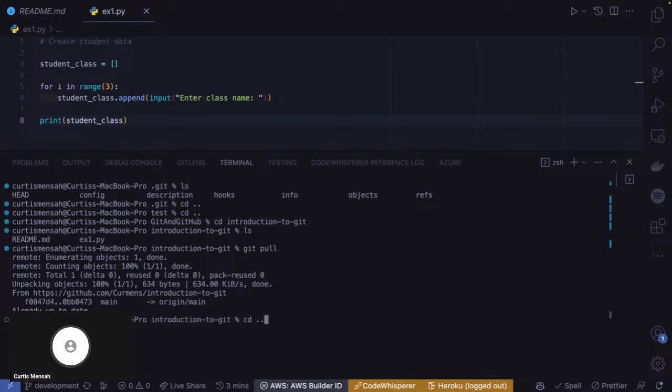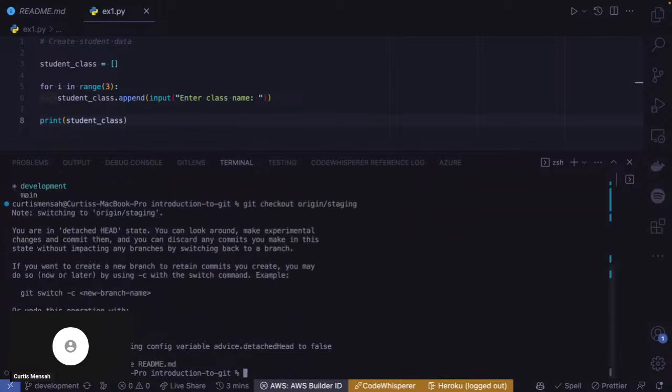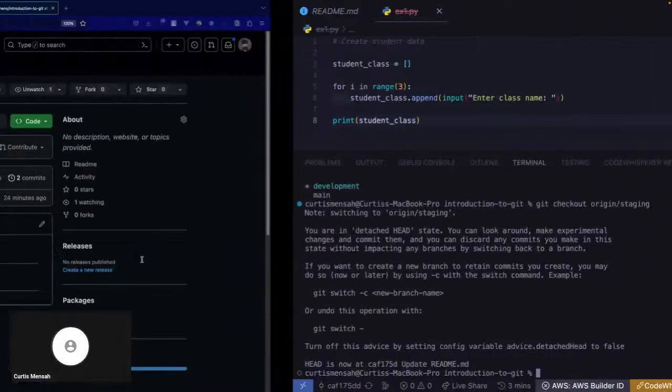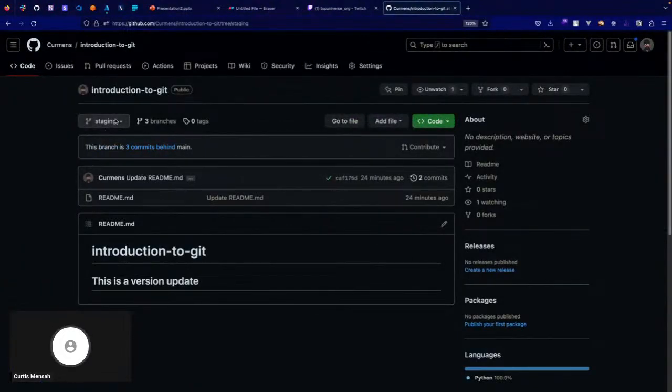Now I can list out my branches, and we've got the main and the development branch. I would want to have access to the staging environment or the staging branch, so I'll run a git checkout origin slash staging. Okay, so I have an info telling me it's detached from the head.